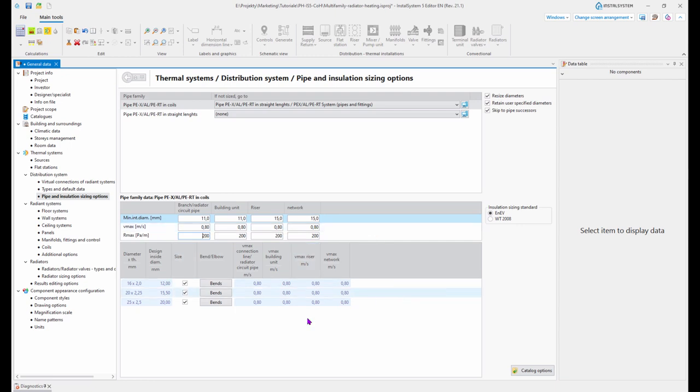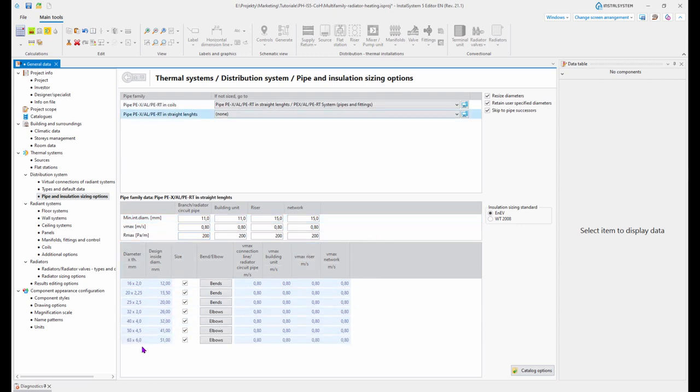And there in this list you can see what diameters are available for selected pipe. If any of these diameters shouldn't be taken into calculations, you may uncheck it, and you may also decide if on some change of direction in the drawing, program should determine just bends or elbows.